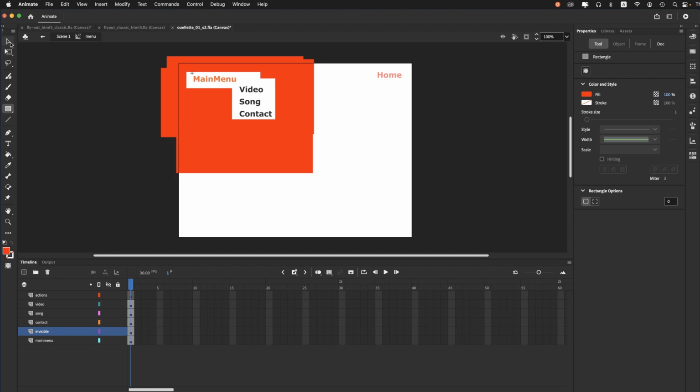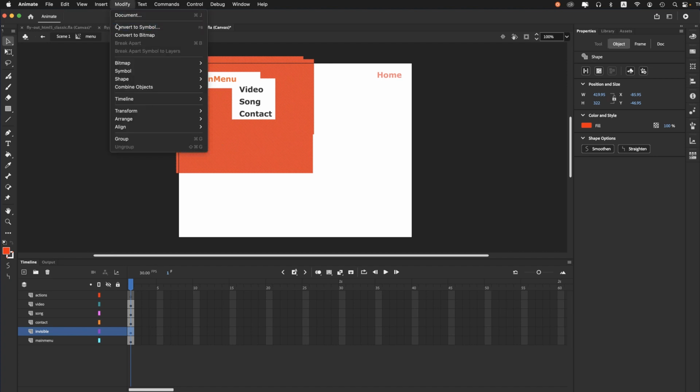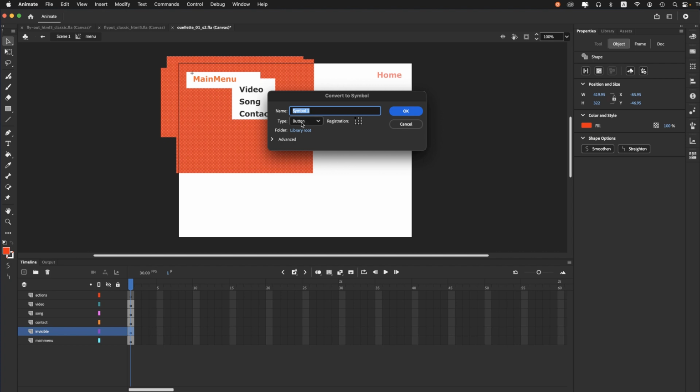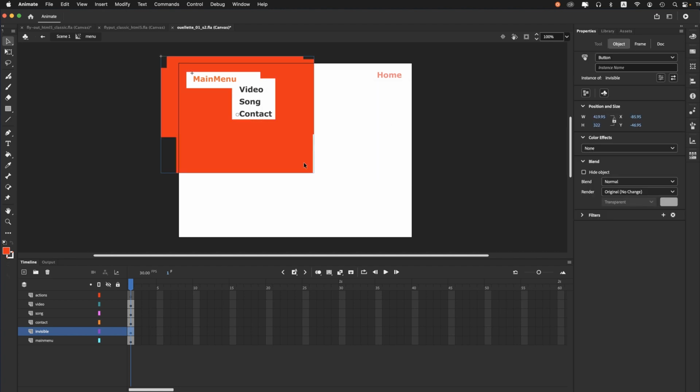So let's select that. Again, select the whole thing, and we're going to convert that to a button. Then inside the button, we'll edit it to make sure that it's what's known as an invisible button. So modify, convert to symbol. Make sure it's set on button. I will name it invisible. Okay, and click OK. Now, it's not invisible yet, of course. It's this big red blotch.